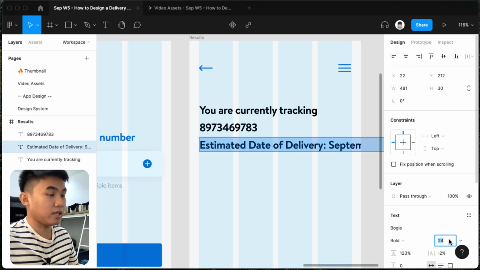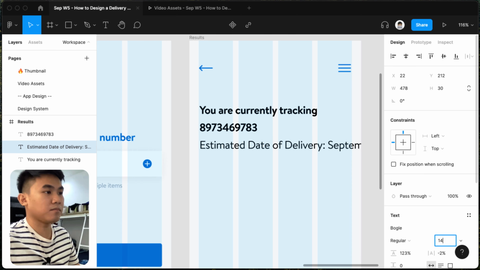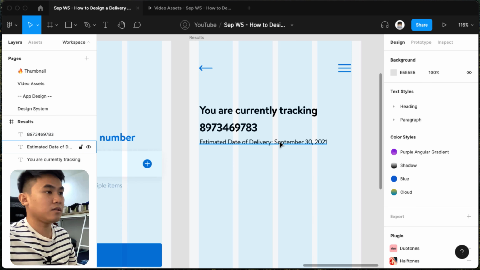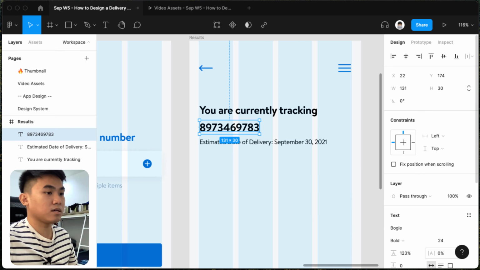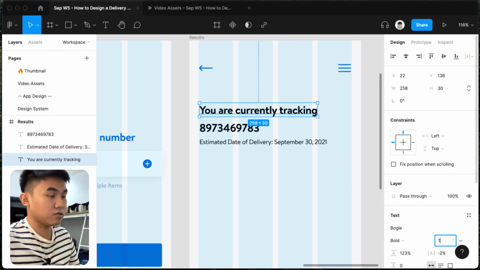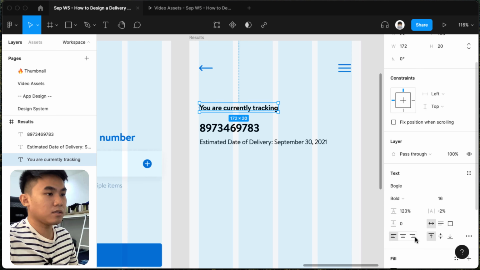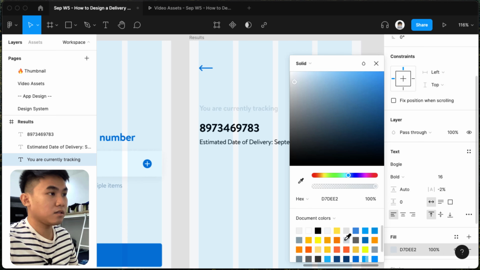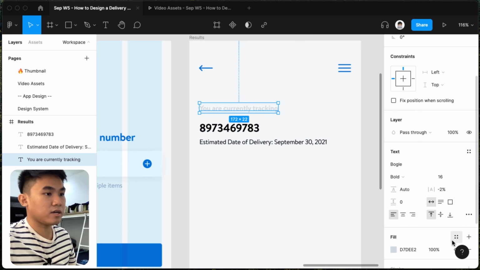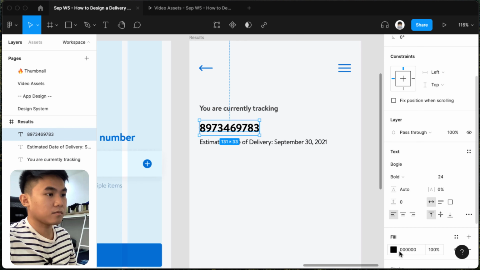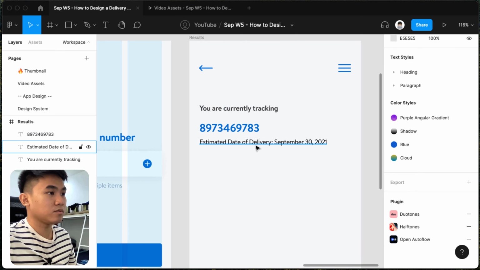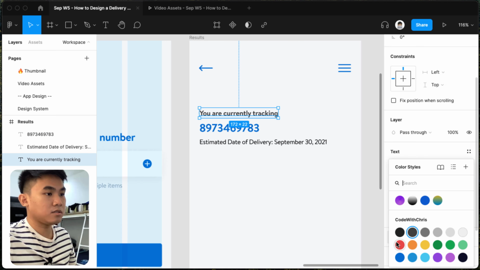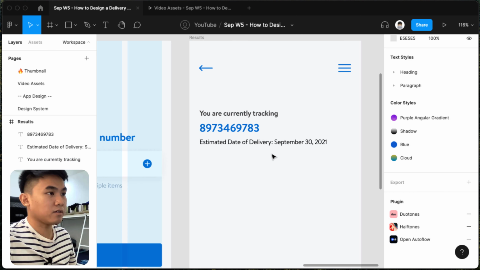Now that's too big, so let's just set the font to regular, then 14. And then this one, you can keep it to 24, reduce the kerning, and then raise the auto. If you're currently tracking, reduce this to 16, bold, and auto, and then fill. Let's hide the grid for now. We are currently tracking. And let's change the color of this number to blue. Change the color of this to something like gray. I think gray is good.